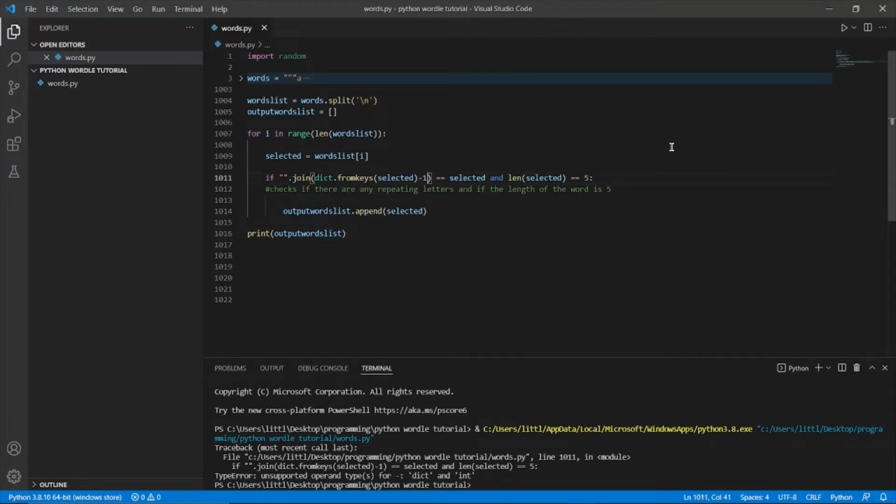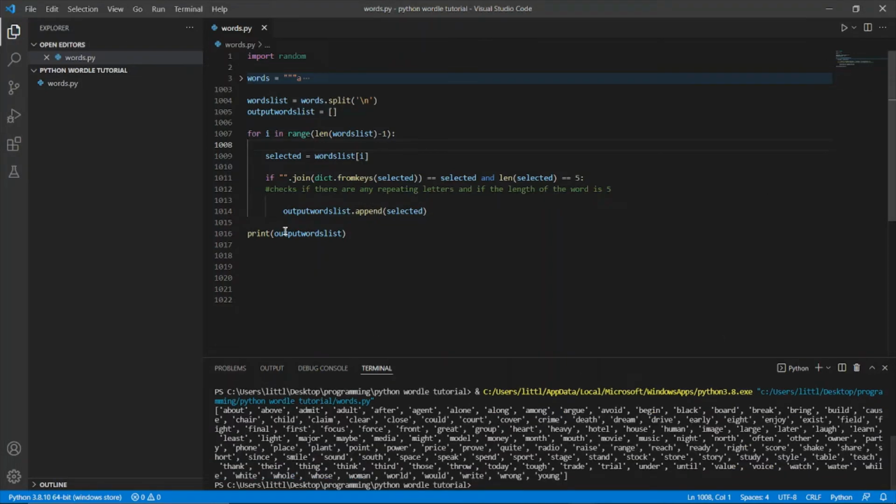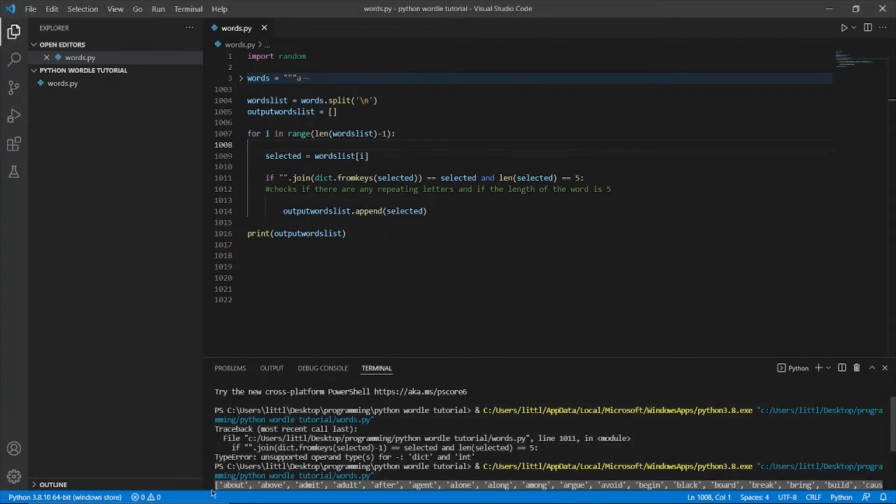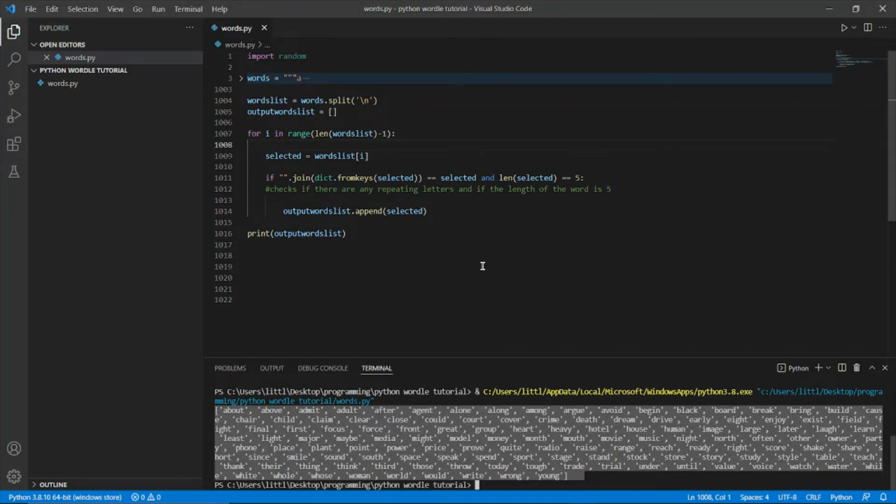Oh, I see my issue. I put this -1 in the wrong spot. So it should be here. Because every time, when I was doing this earlier, every single time I got a None statement at the end, which is kind of annoying, so I just did -1 to get rid of that None statement at the end. So now it should work. There you go. So we got every single 5-letter word that doesn't have a repeated letter.